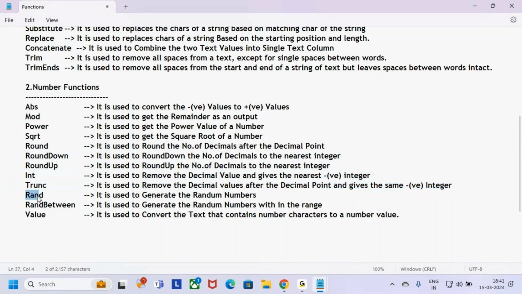And the next one is RAND. What's the functionality of RAND? It is used to generate random numbers. Whenever you want to generate random numbers automatically, use the RAND function. If you want to log into any app nowadays, you need to get an OTP, right? If you book an Ola, you need to enter the OTP there. How does Ola send the OTP? With the help of the RAND function. So whenever you want to generate random values, use the RAND function.